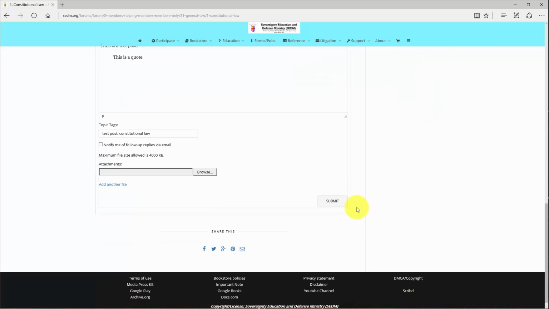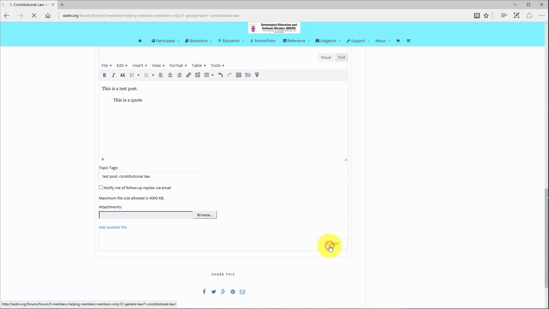So we will submit this post after we've entered the topic tags. That's really important. Don't enter a post without entering the topic tags. So we'll hit submit, and it will enter our new post, and we will see it on our screen here.